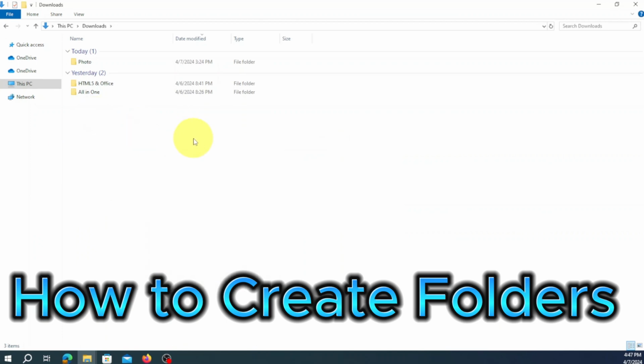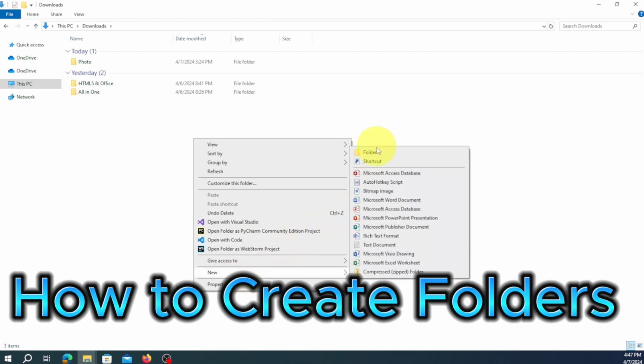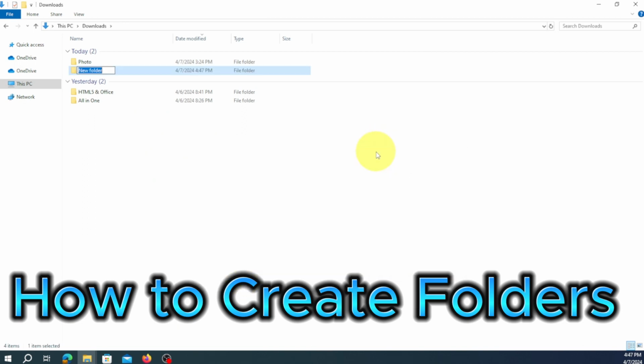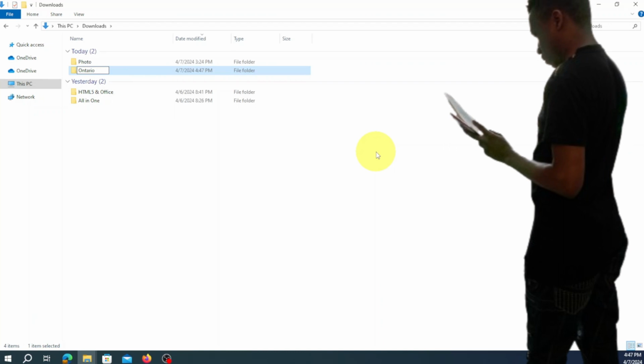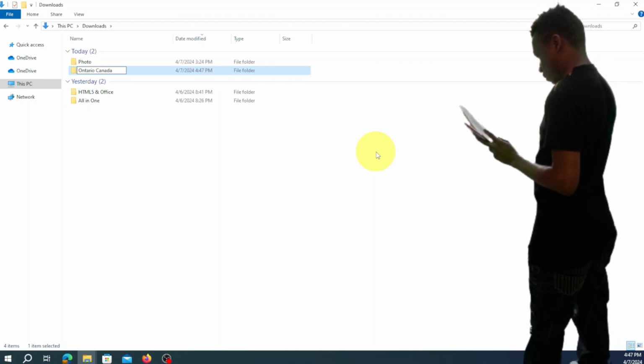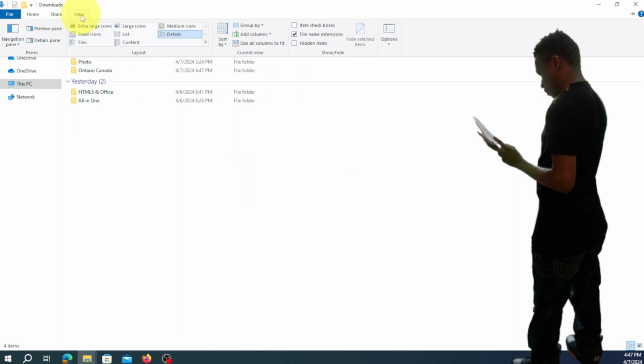Okay? Right click on it. We're gonna go right here and we're gonna go in folder. Okay? We click on it. We're gonna call this Ontario, Canada. Okay? So in case you wanna make this a little bit bigger, people can see it.